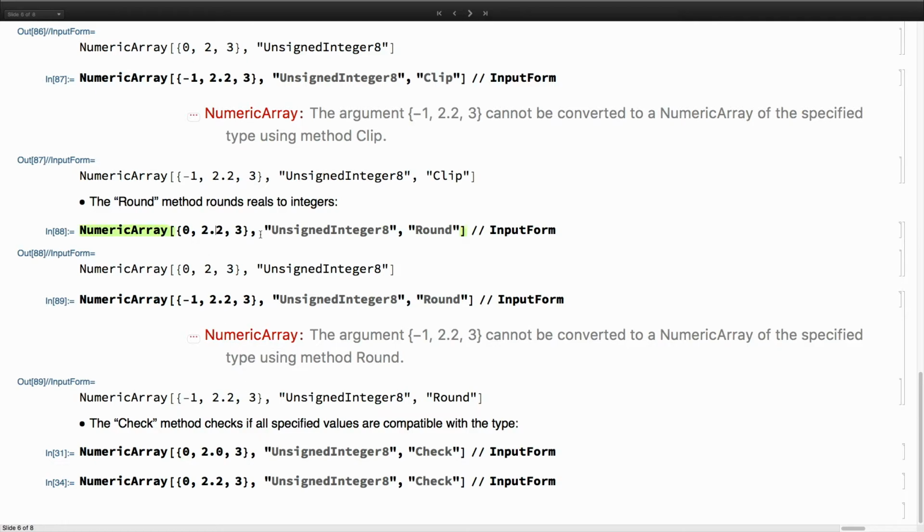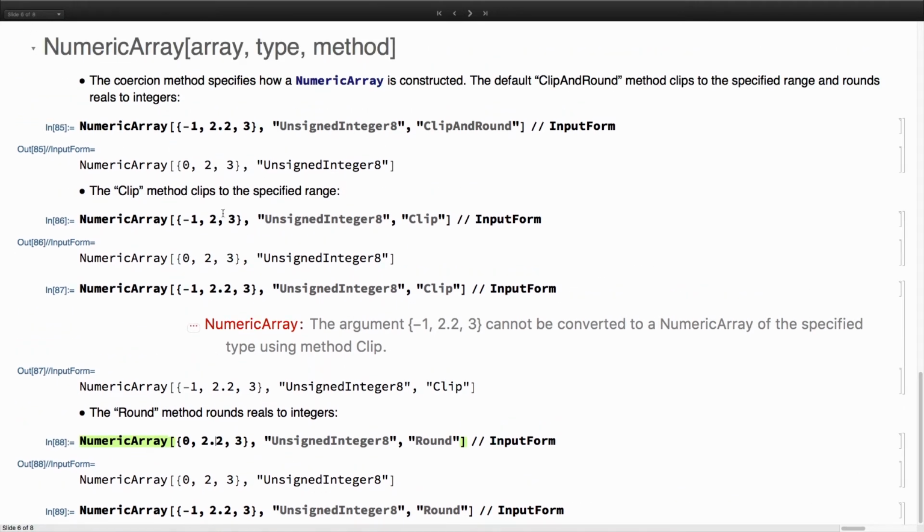The clip. Okay, you want to go back to clip and 2.0. No, not this one. That's not failing. Why would that fail? We're not losing any precision. So yes, it's smart enough to, well, okay.